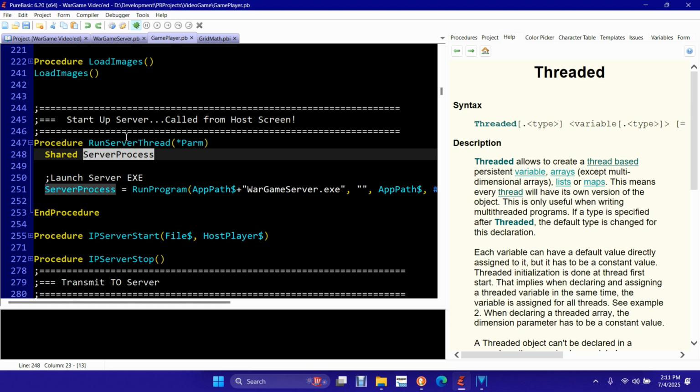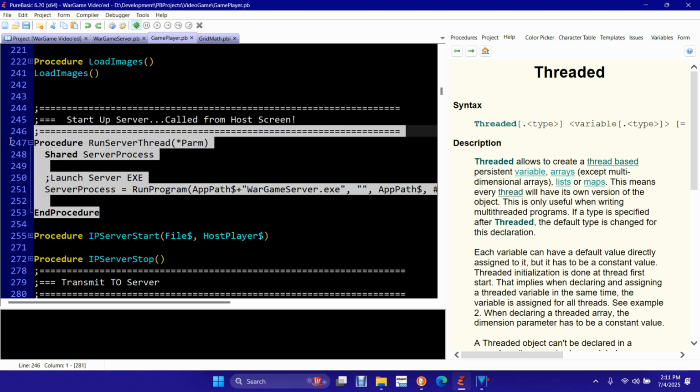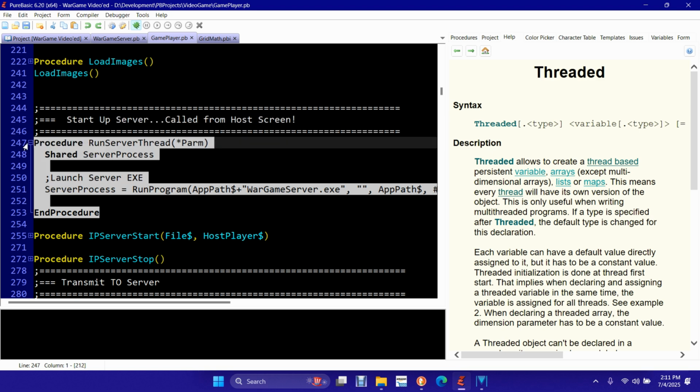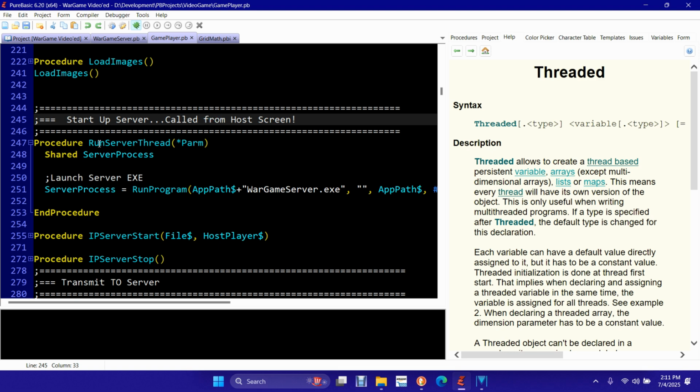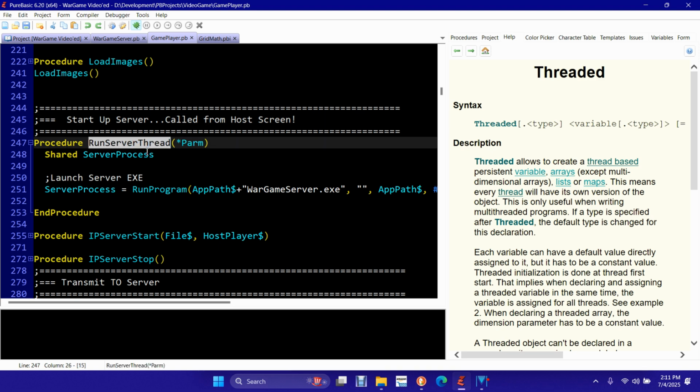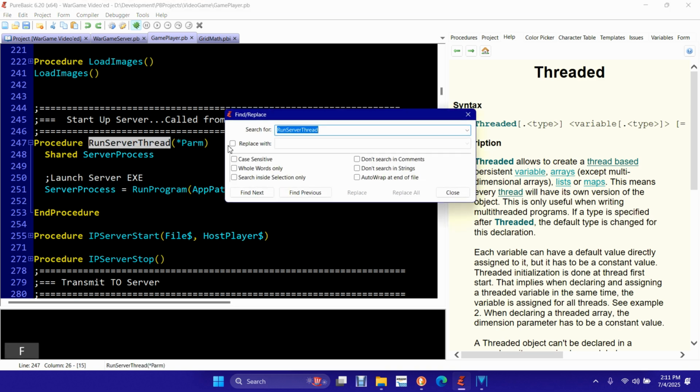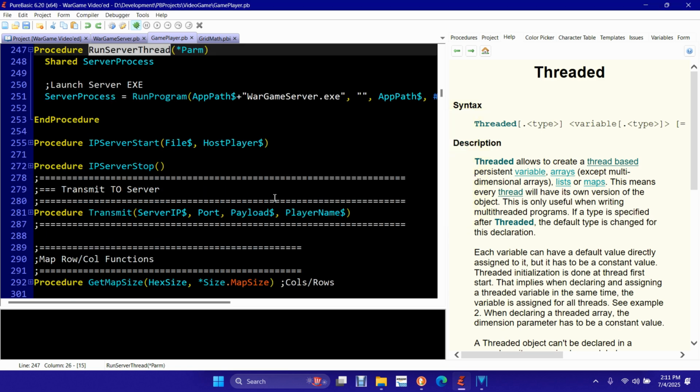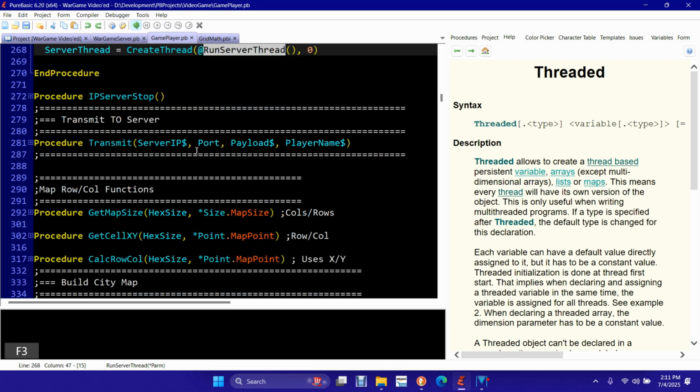So I have a procedure that's going to kick the whole thing off. Okay. And just like before, this is a run server thread. And actually, I guess we should look. I'm not sure. Let's look farther down the page for this. Okay. So there he is.